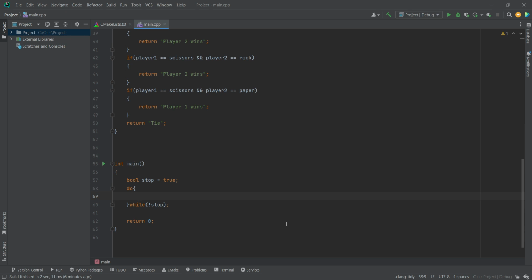Okay, so then here we're going to take the input of both players and then simply check if you have a winner. If you have a winner, then we stop. That means stop becomes false. And if we don't have a winner, then we have to continue until we find a winner. Okay, so we're just gonna correct.